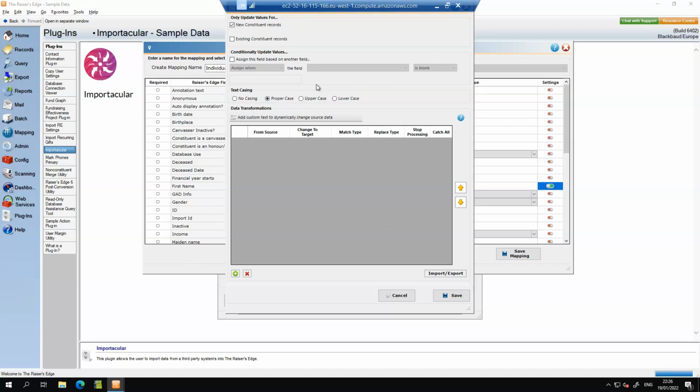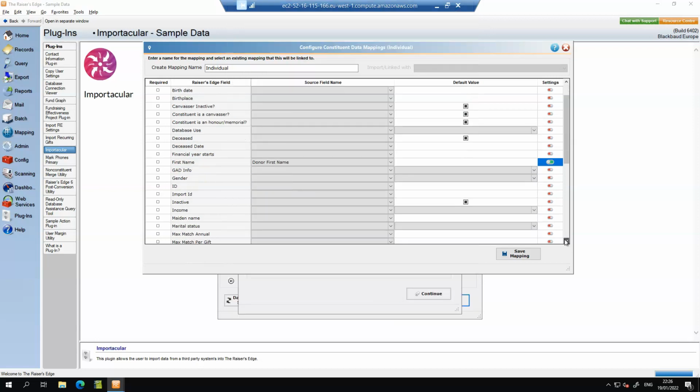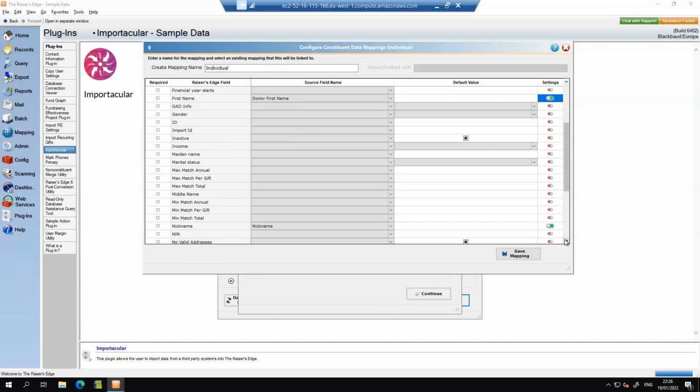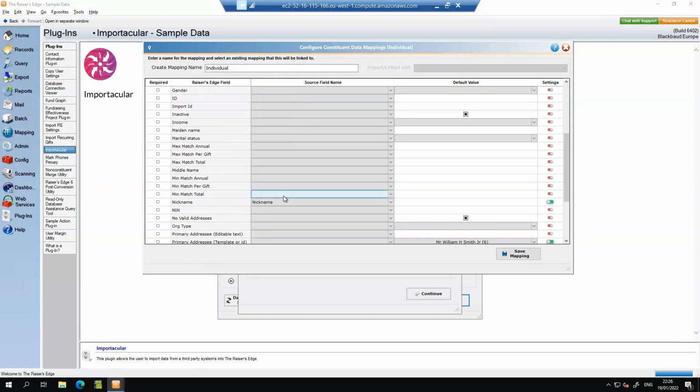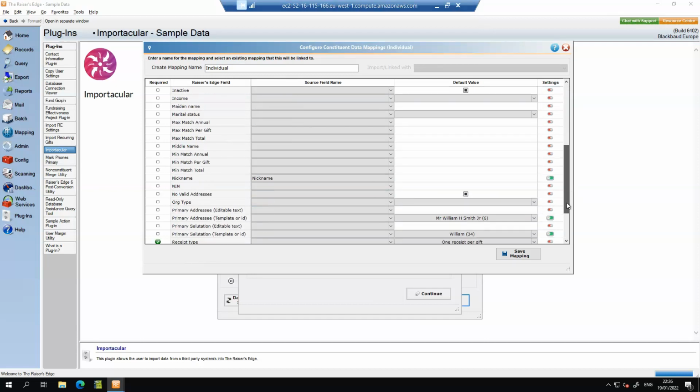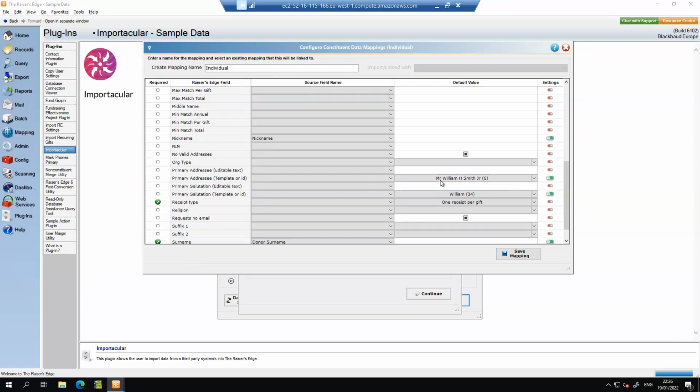We could also add some conditions. We could do some data transformations, but those are things I don't need to do for this field, so we're going to leave them as they are. Let's go ahead and scroll down so you can see a few more things that I have set up. I've added my nickname as something to add to my mapping. And then I've also used my default values here because I wanted to add a primary addressee and a primary salutation, wanted to use those formulas.